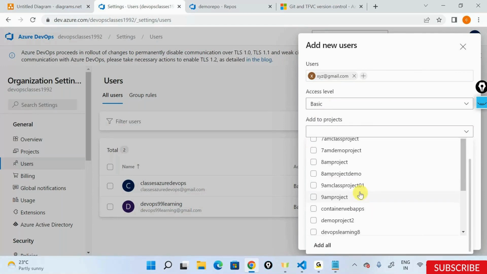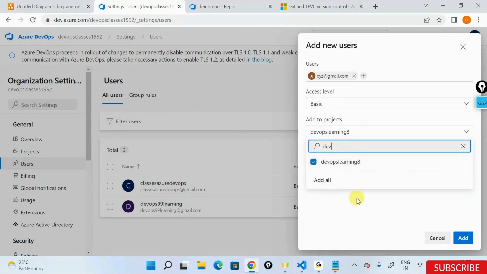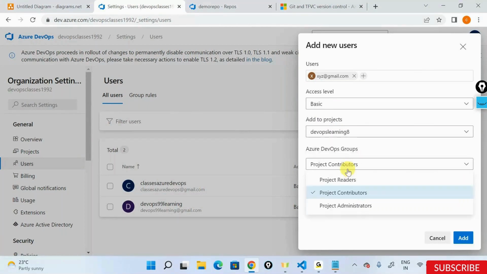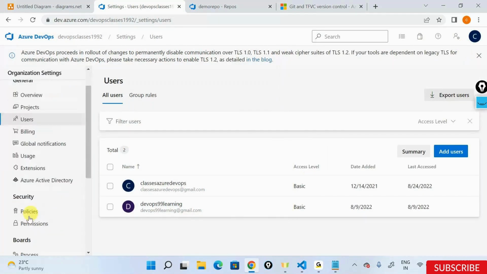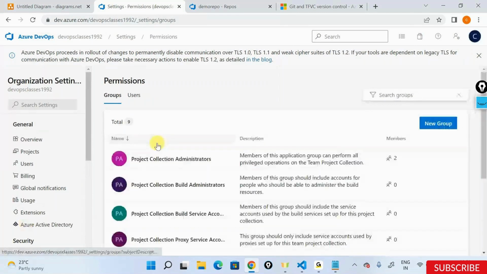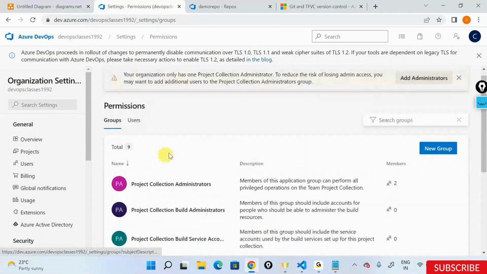Let's say DevOps learning. And now I can say whether he's a reader, contributor, or an administrator. An administrator can create, delete, put in branch policies, and so on, but contributors and others have limited rights. For example, if you want to see that, let's go into permissions, and here you have something known as contributors and all these things. So let's see that.